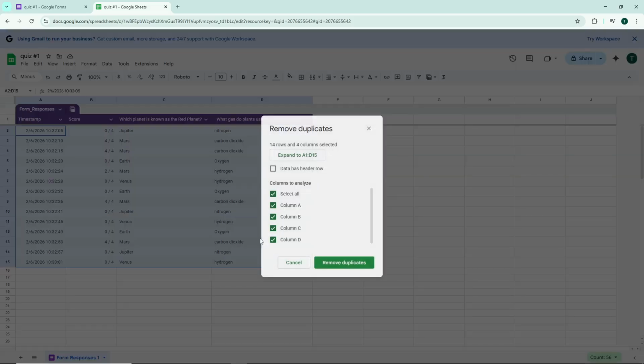A final dialog box will appear asking you to confirm the action. Click Remove Duplicates one more time to execute the cleanup. Google Sheets will scan through all your selected data, identify any rows that are exact duplicates, and remove them automatically. You'll see a notification telling you how many duplicate rows were found and removed, and there you have it. Your Google Forms responses are now clean and free of duplicates, giving you accurate data to work with.